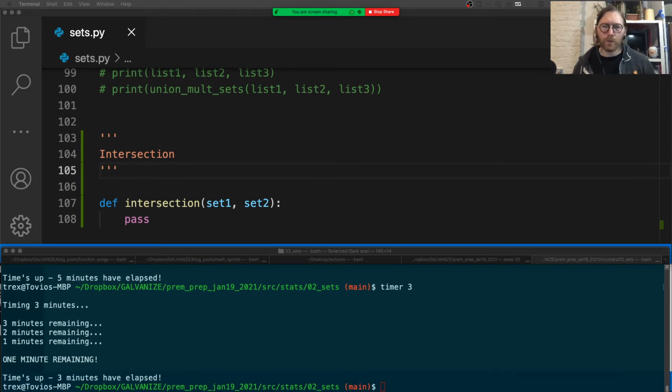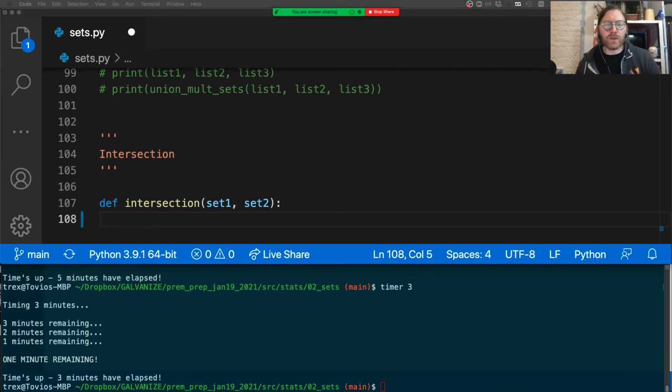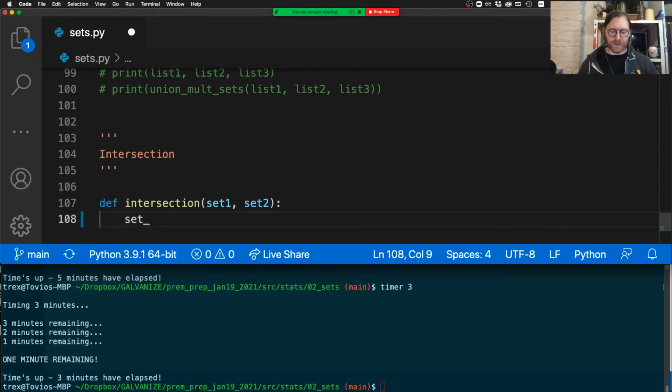Okay, so I'm going to start coding through this, and we just want to think of what is the most straightforward way that we can do this. So the first thing I'm going to do is make a collector, this list accumulator, called set intersect, right? And this is just going to be an empty list.